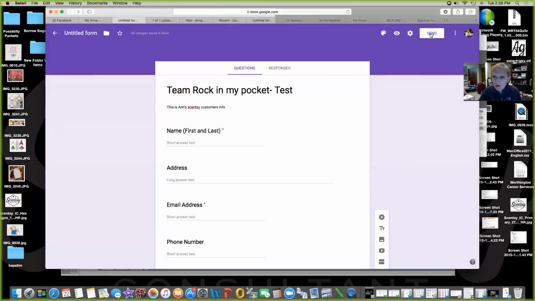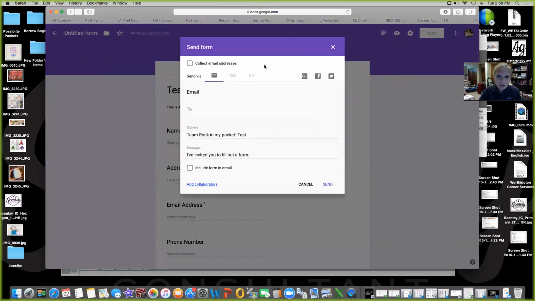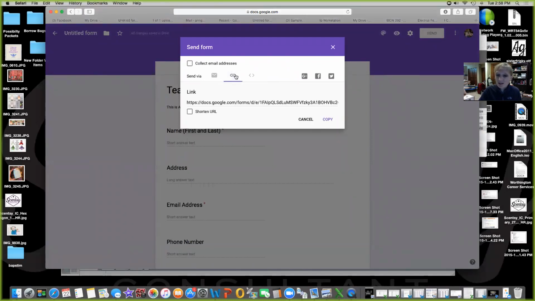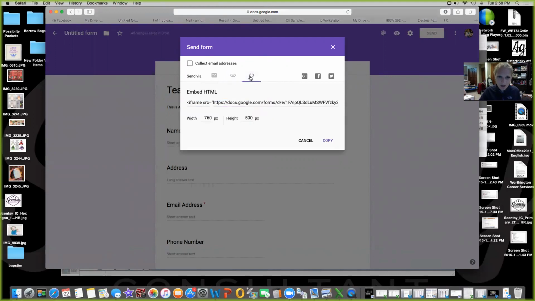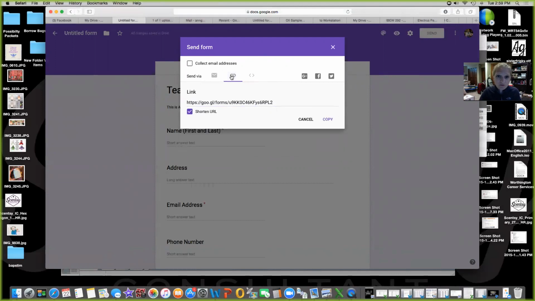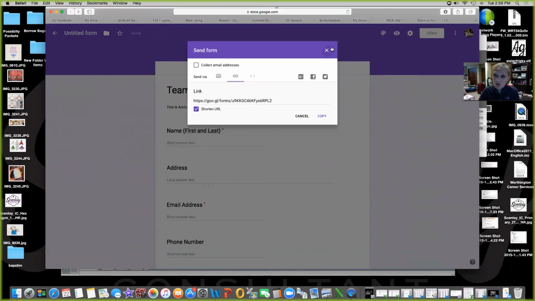Okay. So if I hit send, it will let me send via email. It will give me a link and you can shorten that link and then you can have that out via text, email, private message, however you want. You could have it embedded into your website, if you maybe make your own website, I don't know. Okay, so there's all these different things that you could do. I use this one the most because I can just copy and paste that and give it to whoever.